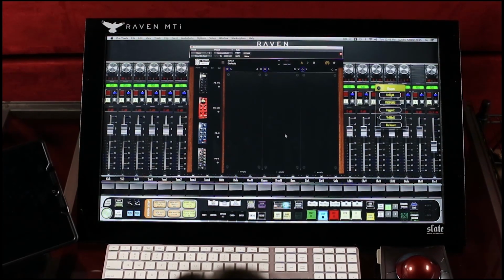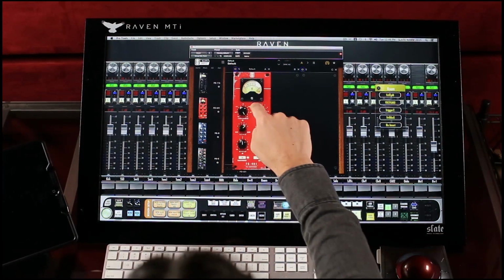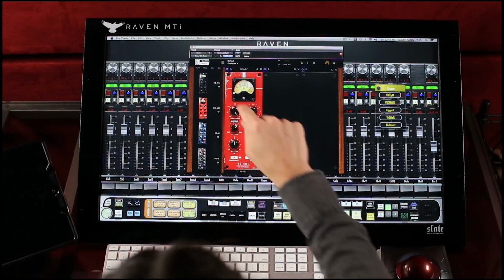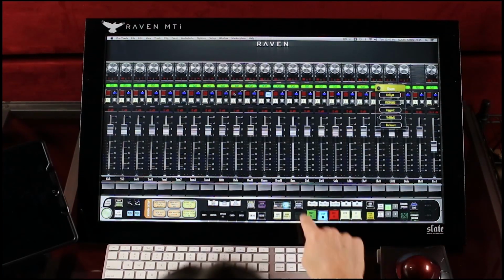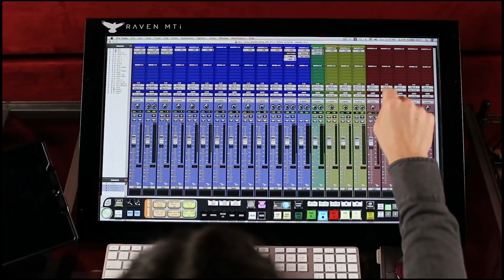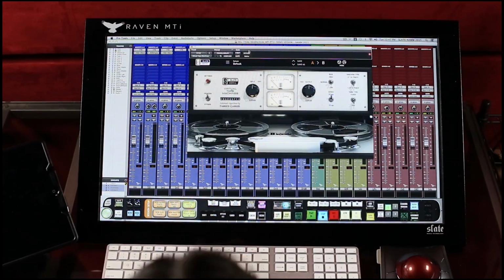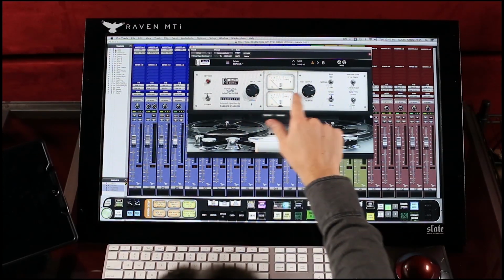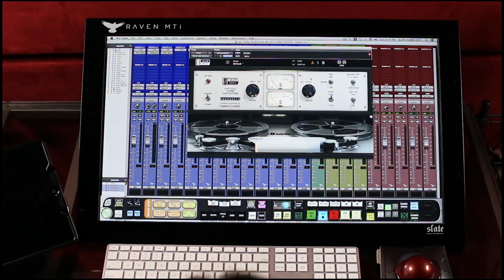The plugin will load, and you can demonstrate making a tweak to the plugin like so. With the Raven Internal Mixer, open a plugin by touching an existing plugin on an insert rack as demonstrated, and again tweak, close, and recall the same as demonstrated previously.